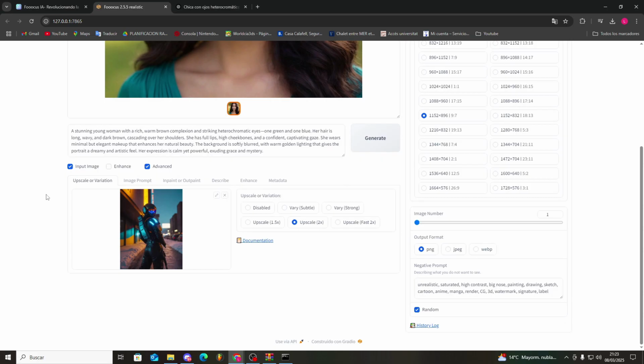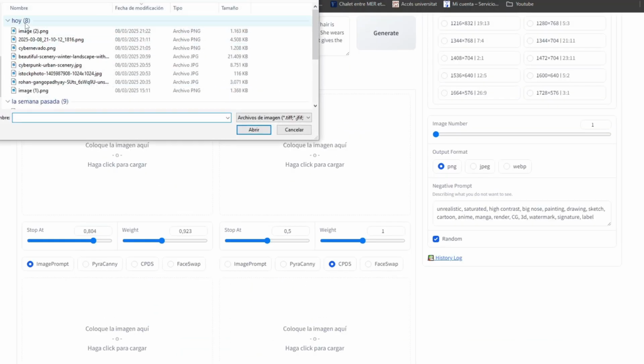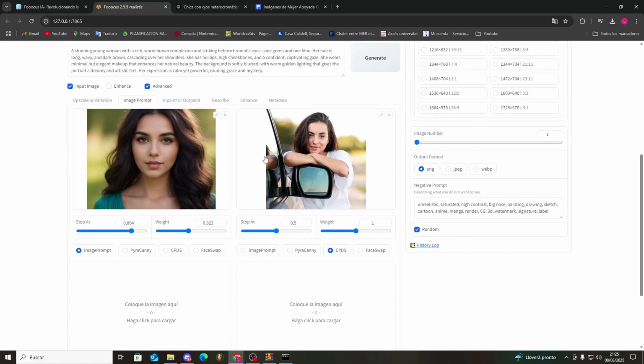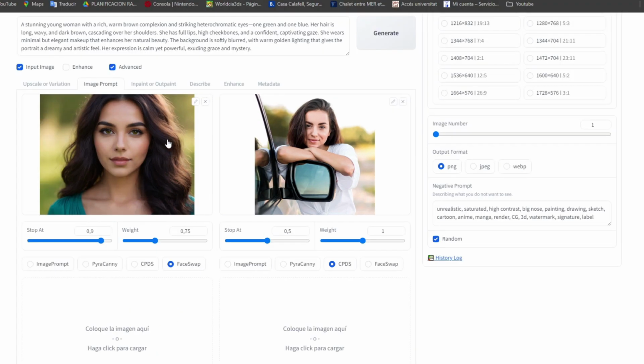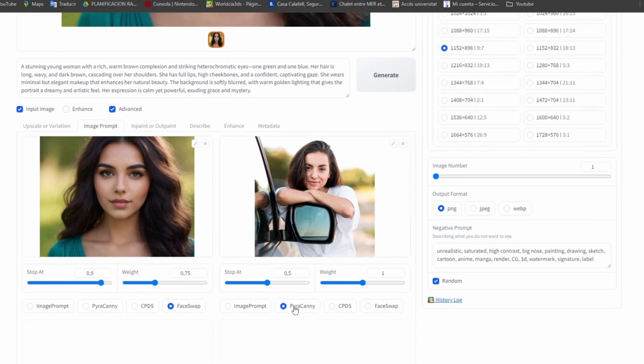Now we simply need to go to the image prompt section and upload both the girl's image and the pose we want to put her in. Now I'll upload the pose photo, right? So this is the photo of the desired pose, and this is the face we want to use. For this, we'll select the face swap option, which will swap the girl's face onto this one. Here I'll use Pyrocanny, which will use this pose and image as a reference environment. Let's go ahead and click generate.